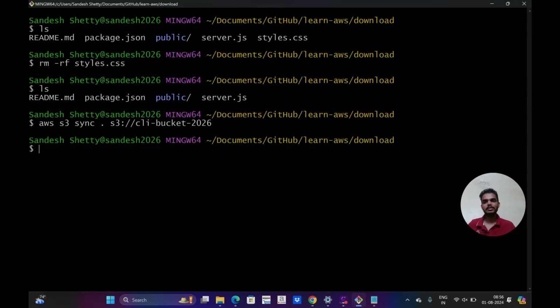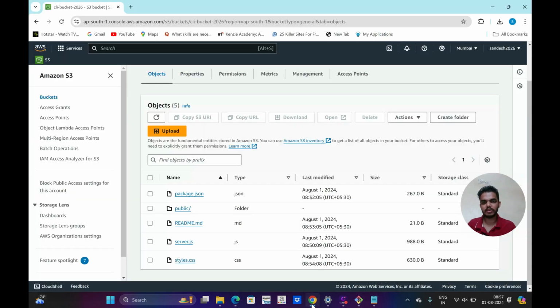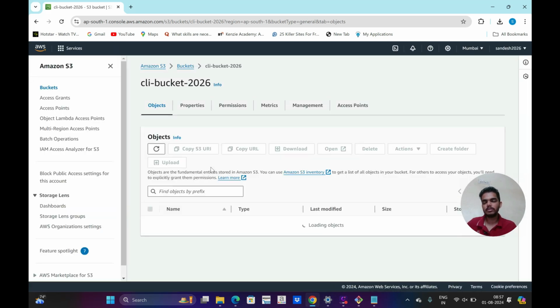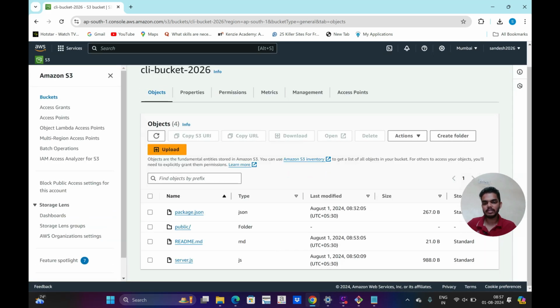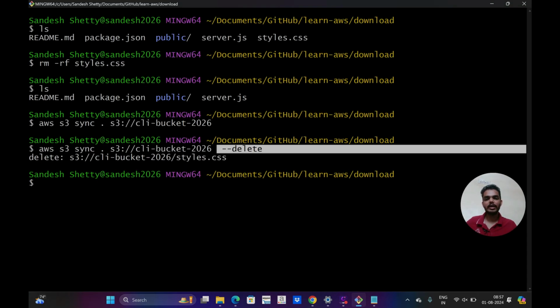So if I delete and if I do sync, it will not work. But to make it work, I can give a flag called --delete. If I do this, then it should work. So you can see this file is deleted. And if I go here and refresh the screen now, the style file is deleted. So if you delete a file and want to sync, you can add a flag called --delete.